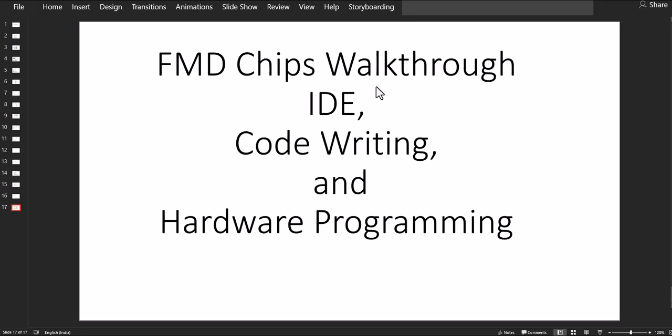Good evening to all. This is a walkthrough of FMD chips and what FMD chips have to offer for us. We're trying our best to give some overview of its IDE for code writing and a hardware demonstration of one of the codes. So let's start with this.